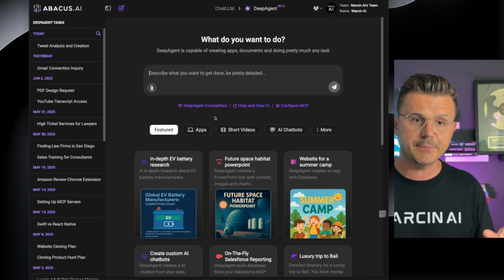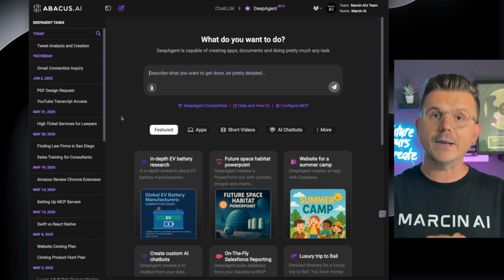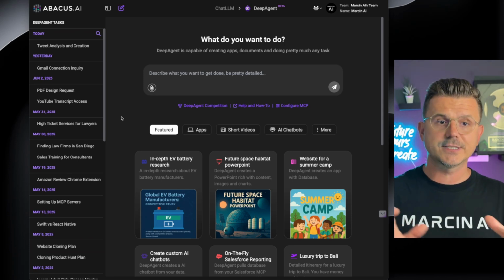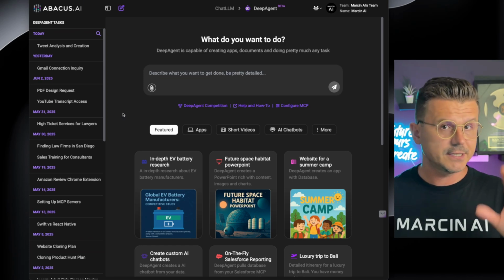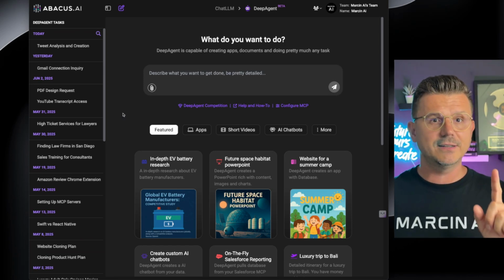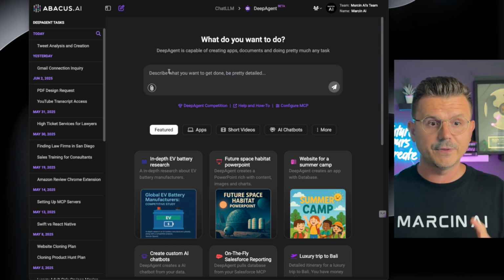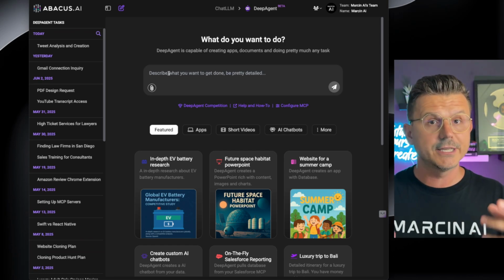So let's open up the Deepagent. And in here, they call it God mode. You're able to really give the agent some power to create stuff for you autonomously. I've seen a lot of different agents do stuff, but this one I've seen do it the best. And now with the introduction of MCP within Abacus AI, you're able to really give it some superpowers.